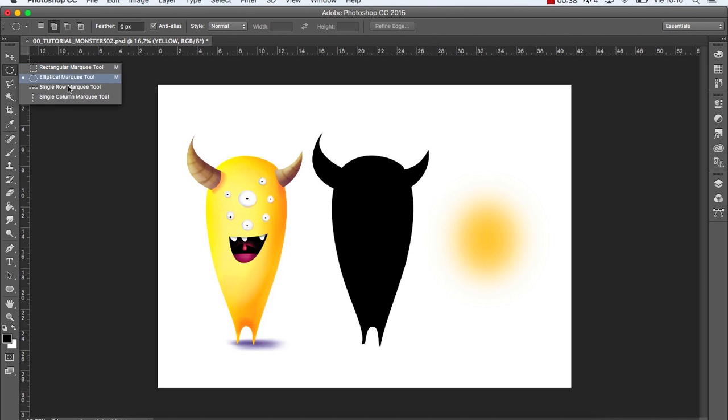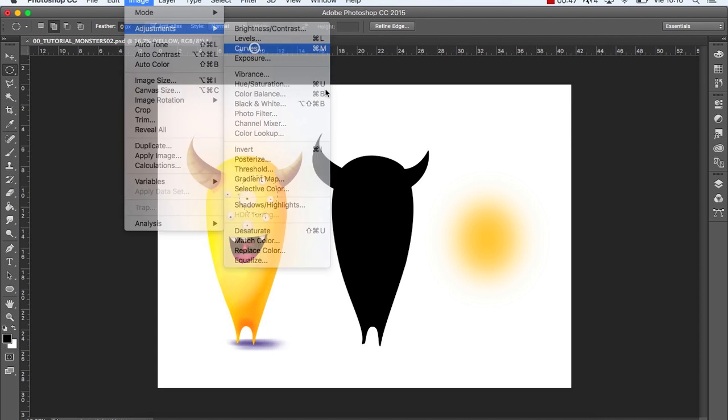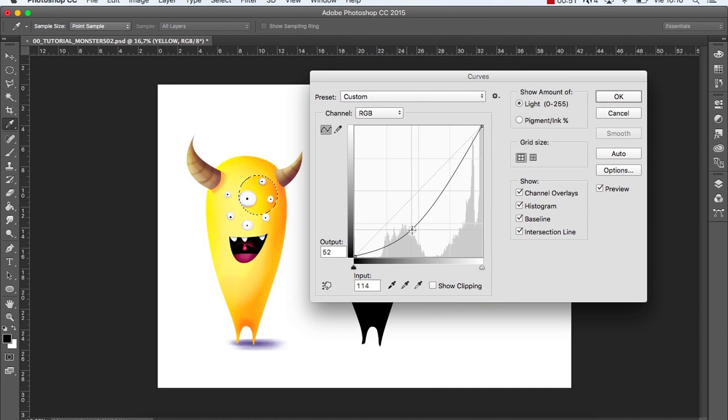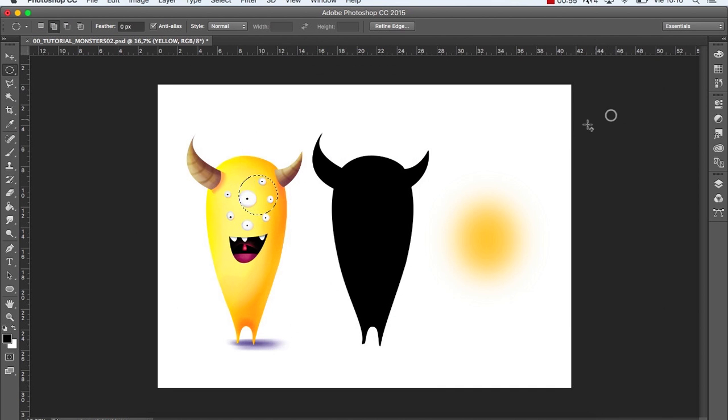The first one is the Marquee tool, used mostly to create simple shapes. To deselect, press Command D. Now, before we keep going, let's see some options all the selection tools have in common. Up here, you have these 4 little icons.